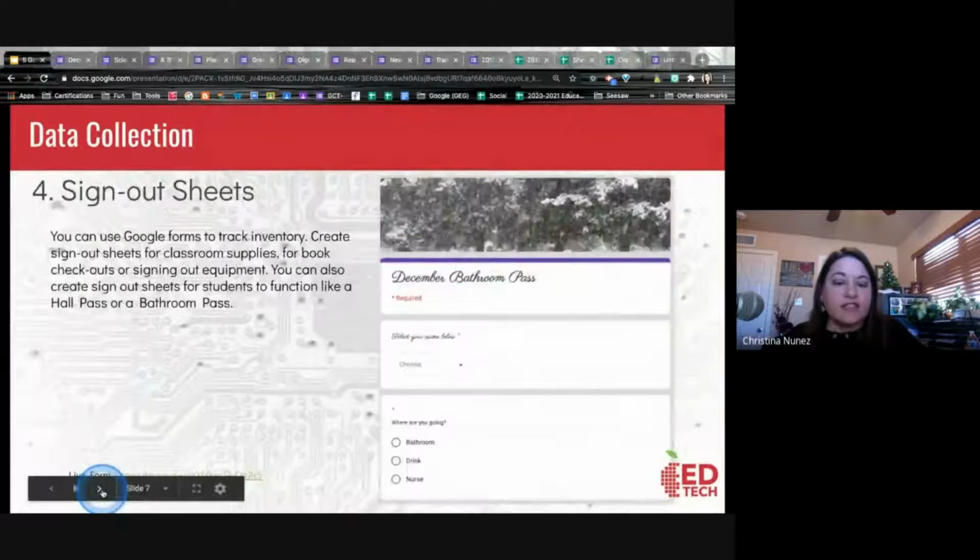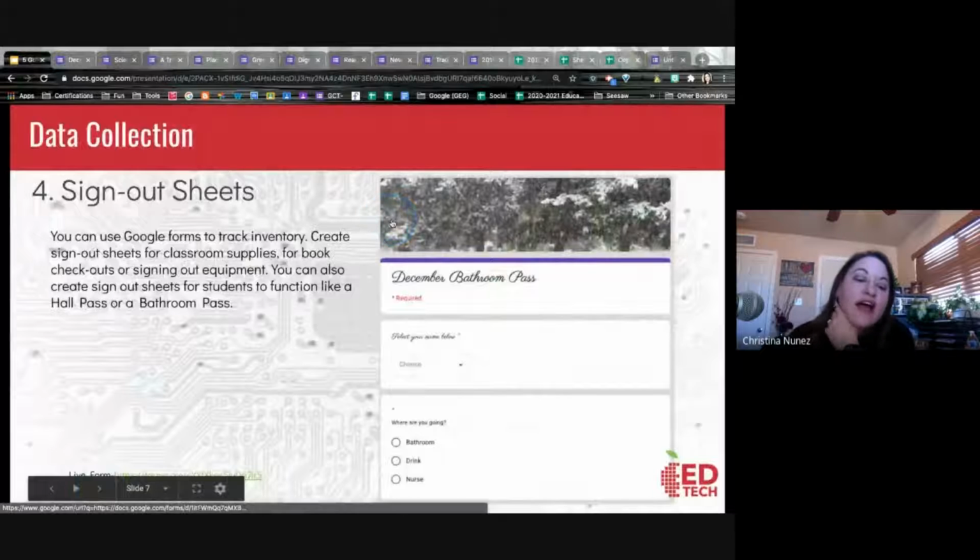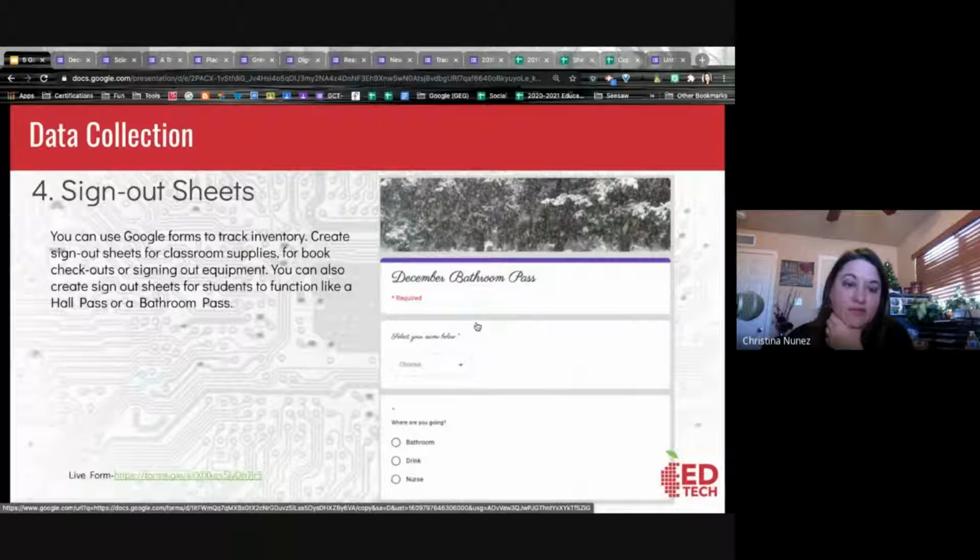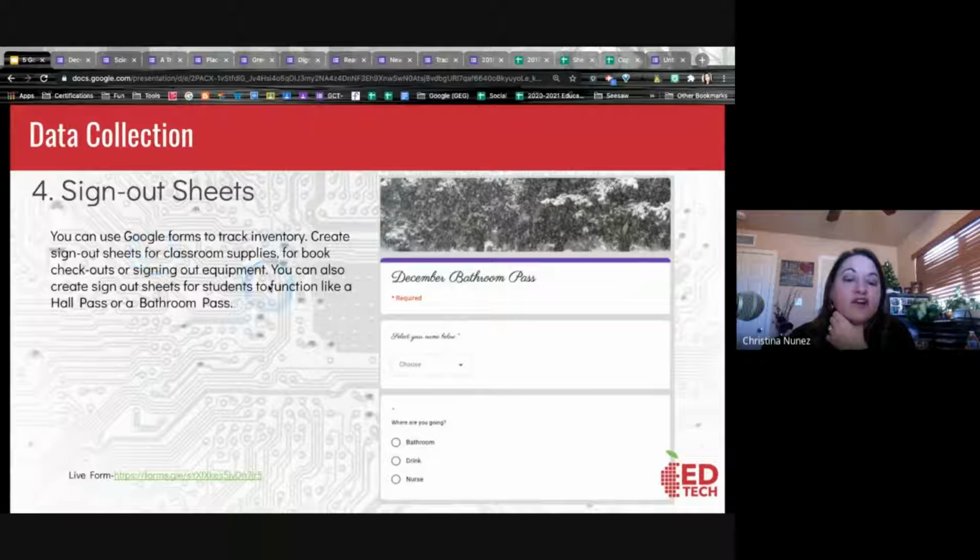The next way I used Google Forms, and this is more so in class, but it doesn't have to be a bathroom, tracking bathroom passes, but it can also be for tracking classroom supplies, for checking out books, for signing out equipment. I used to have some science equipment I would let students take home and play with, and so I would check it out.